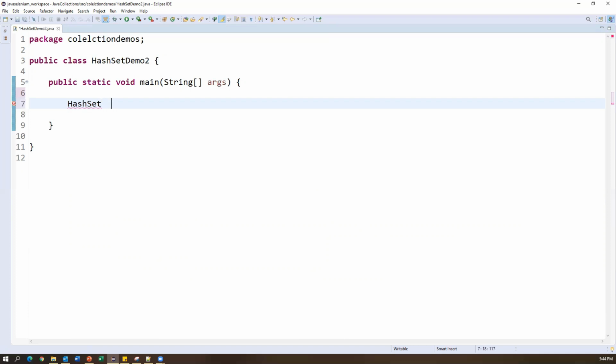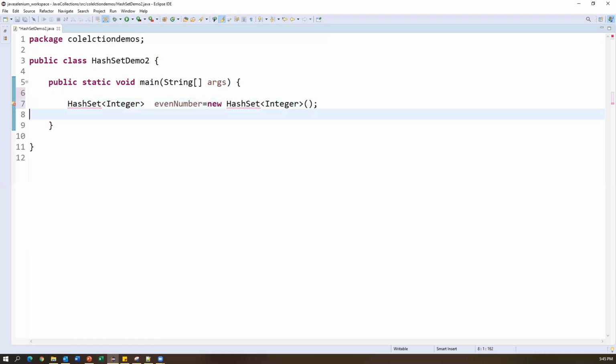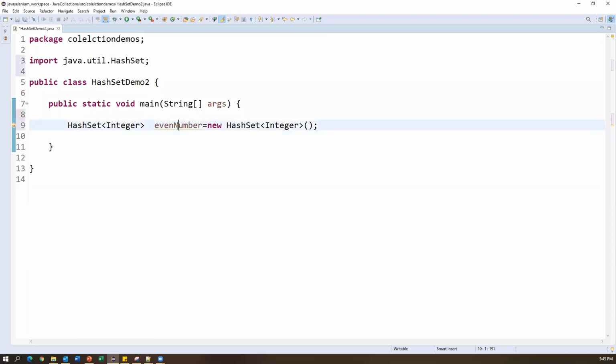I'll say evenNumber equal to new HashSet. In this, evenNumber is the object of HashSet, and I want to store only integer numbers in this. Then I can explicitly specify the type of the object, Integer here and also here, Integer. HashSet should be imported from java.util. So now I created one variable which can hold data elements.